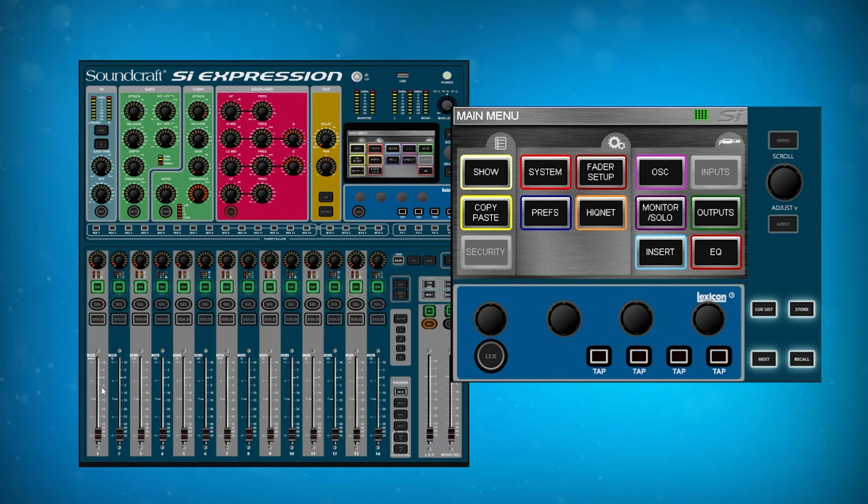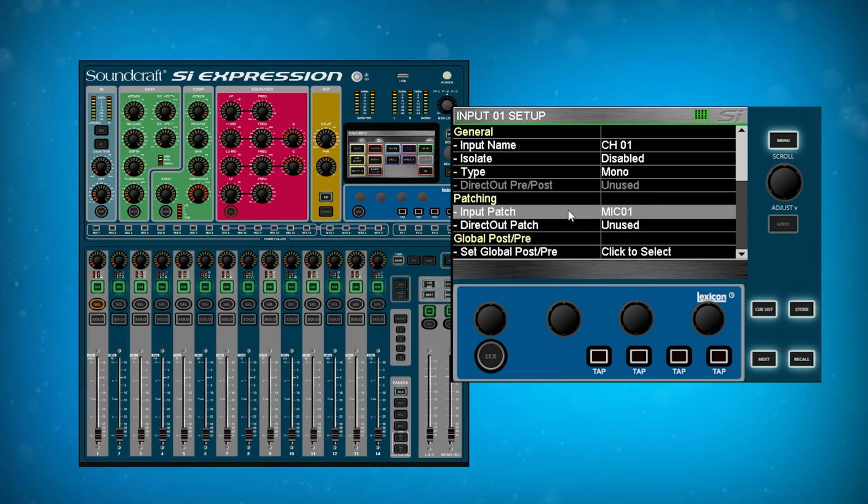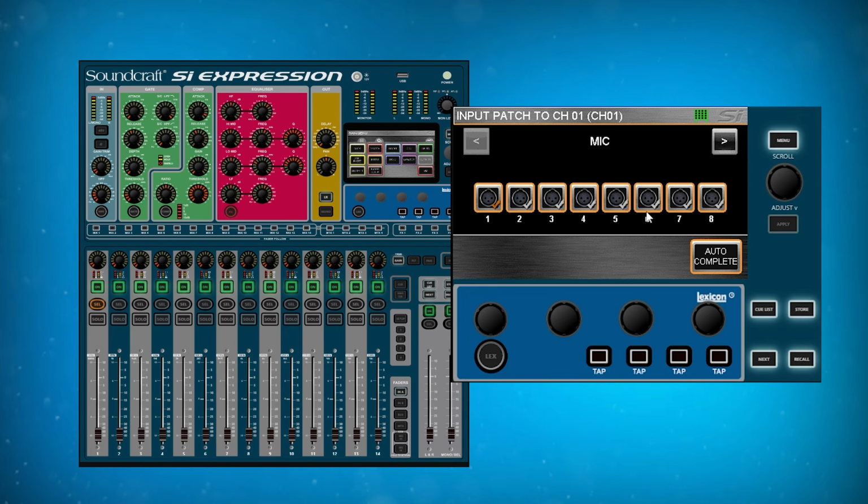Press the Select button for this channel. On the main menu, press the Inputs button. Scroll down to Input Patch under Patching. Right now, in the default state of the mixer, ours show mic 01, which means that the mixer is looking for the signal on the XLR input number 1 on the back of the mixer. Select this to change it.